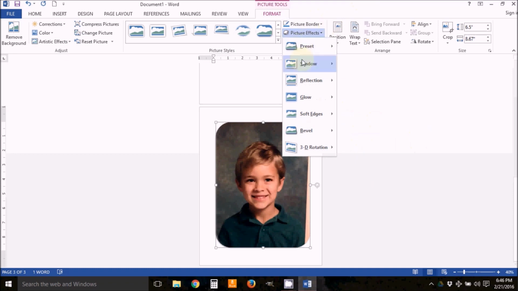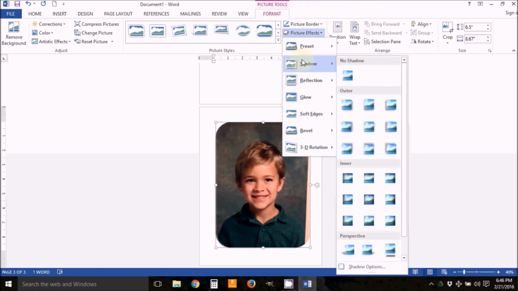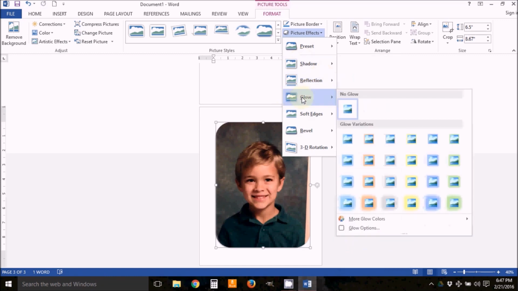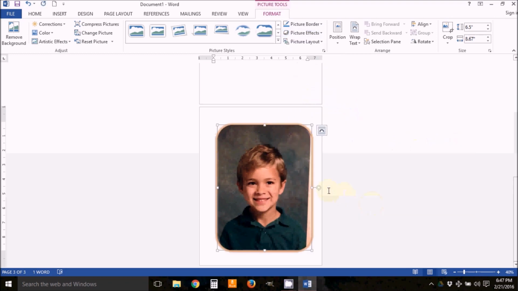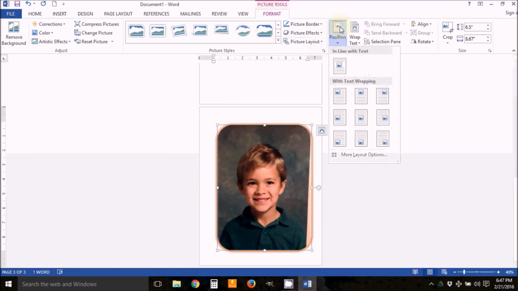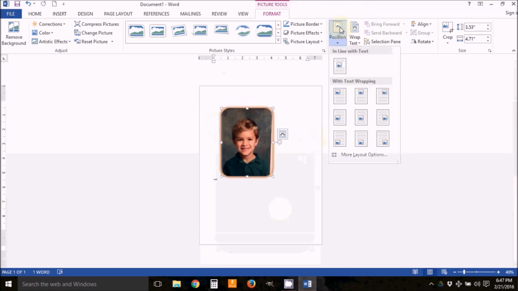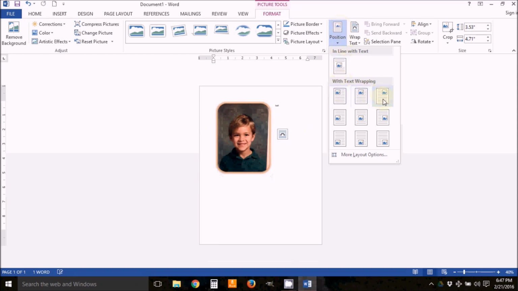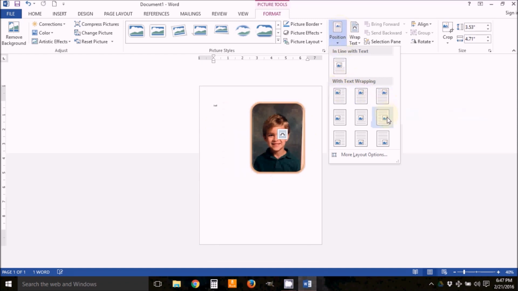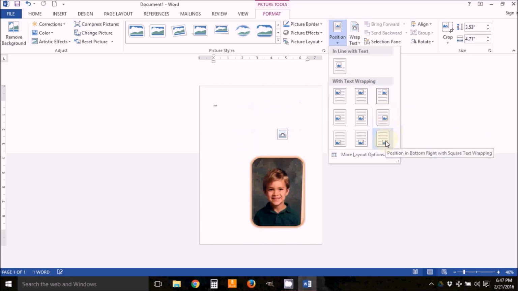Picture effects. This doesn't really change how the picture is. It just changes what the picture is doing. Again, kind of on the border. So if I wanted to add a nice glowing edge around my picture, it just creates a glowing edge around the picture. Position really determines where your picture is going to be on that page. So what I'm going to do here is shrink this down just a little bit. And with position, you can see where it will position your picture by merely sliding your mouse over that option.